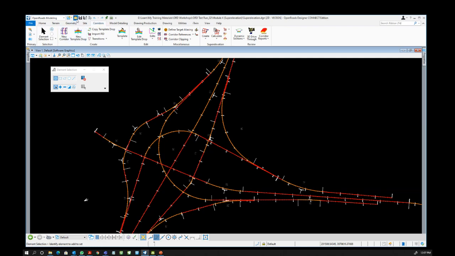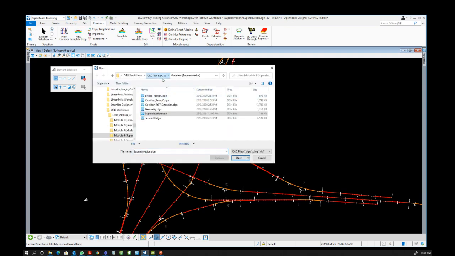Sorry, wrong file. I meant to use Integration, sorry, from module 5, because I want you to see as well the bridge created from OpenBridge Modeler. Okay, I want you to see that. Open from module 5, and then corridor ramp C DGN.